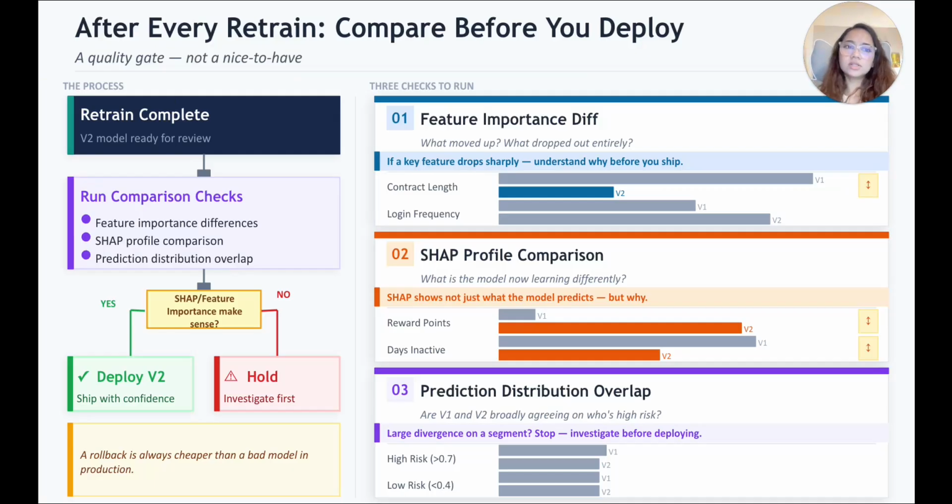So, across all three different types of drift, at some point you're going to decide to retrain, and that's totally fine, and that's often the right call as well. But there's one more step that a lot of teams skip, and it is an important one. Before you deploy the new model, you need to do a version comparison. Not because you don't trust the retrain, but because retraining changes things, and you should understand what changed before it goes into production. There are three checks I usually do.